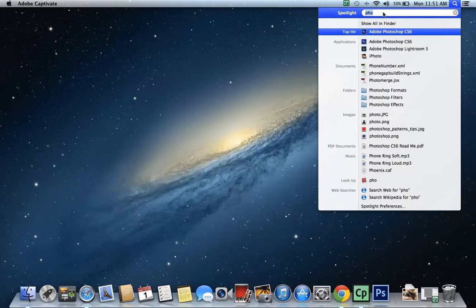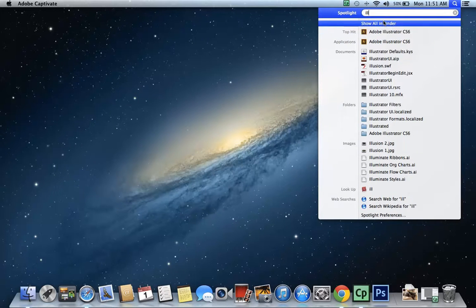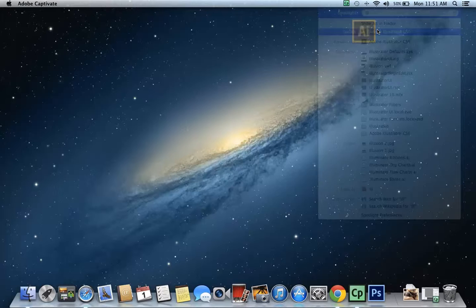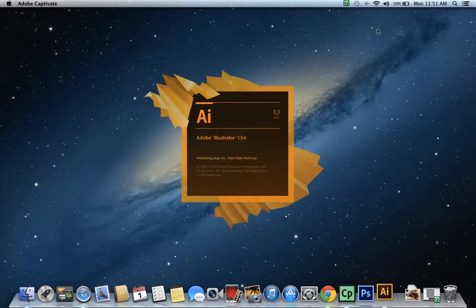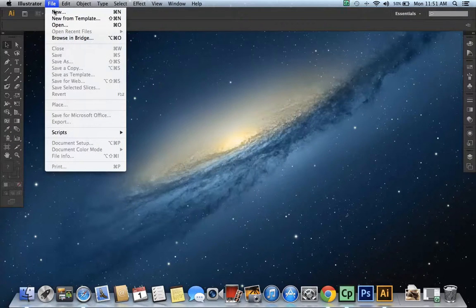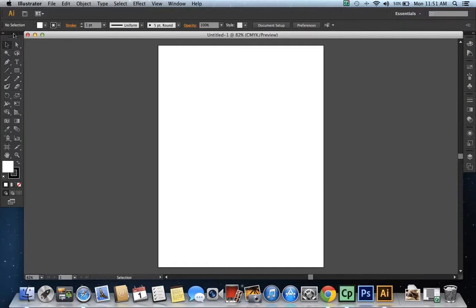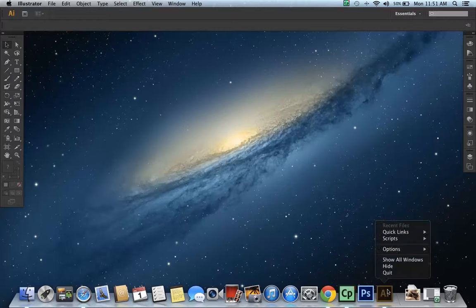Let's say I want to put Adobe Illustrator. I can just type in ILL. Here's Illustrator CS6. We'll open that one up. The icon pops into the dock. And here's Adobe Illustrator, and I can just go ahead and start using Adobe Illustrator from here. If I want to keep this down on the dock here, I can just right click on it, go to Options, and say Keep in Dock.